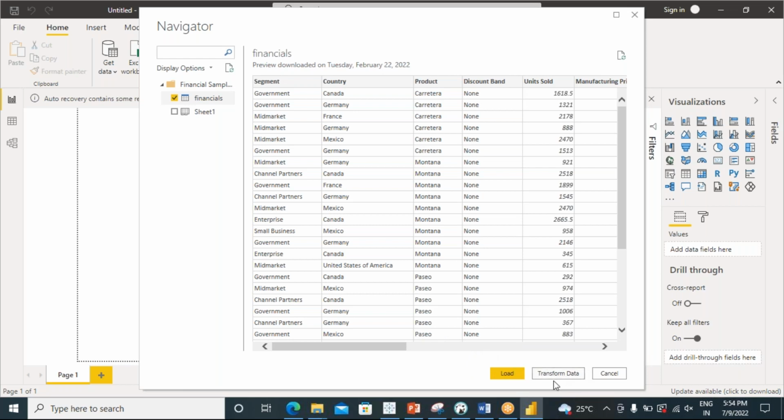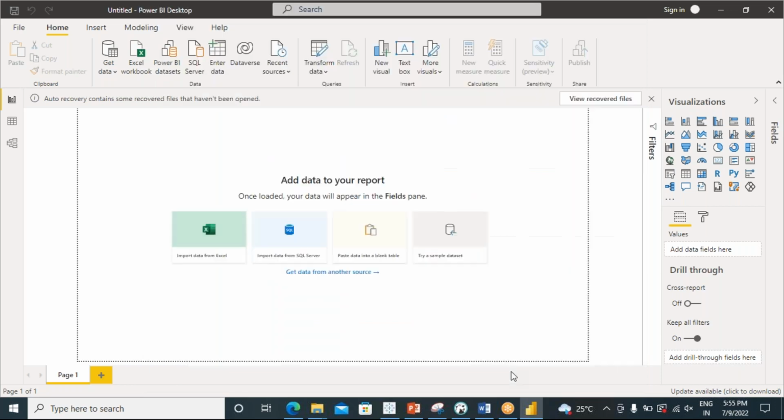If you are getting raw data and you want to do calculations, clean the data, or go for all ETL activities, then go for the option called Transform Data. If my data is clean and I don't want to do anything, then directly click on Load.